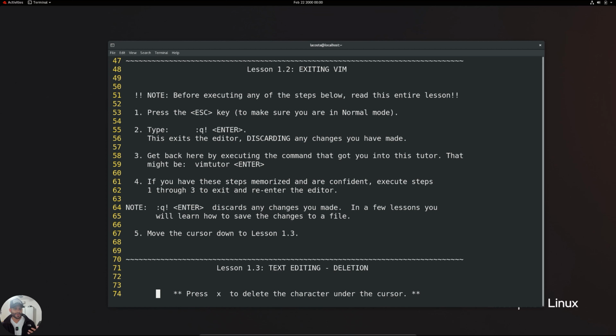So if you don't know what normal mode is, make sure you check out that playlist, and I'll put it in the description below. The playlist will show you and talk about what normal mode is in Vim, so you should already know what that is. So let's skip over to number 2, which is line 55, and it talks to us about how to exit Vim and discard any changes that we have.